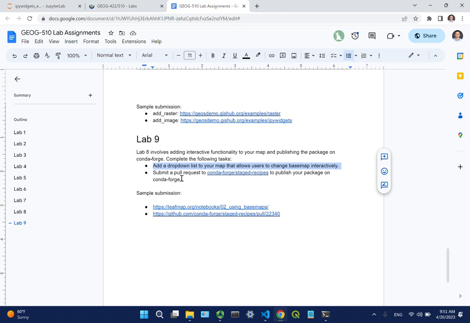And so it's very open. You can do whatever you want, and you can talk to me about your ideas. So eventually you're going to have a package, a website, notebooks, and then a short presentation introducing people to your package. That's it. It depends on complexity. If you want to have complicated stuff, you're welcome to.